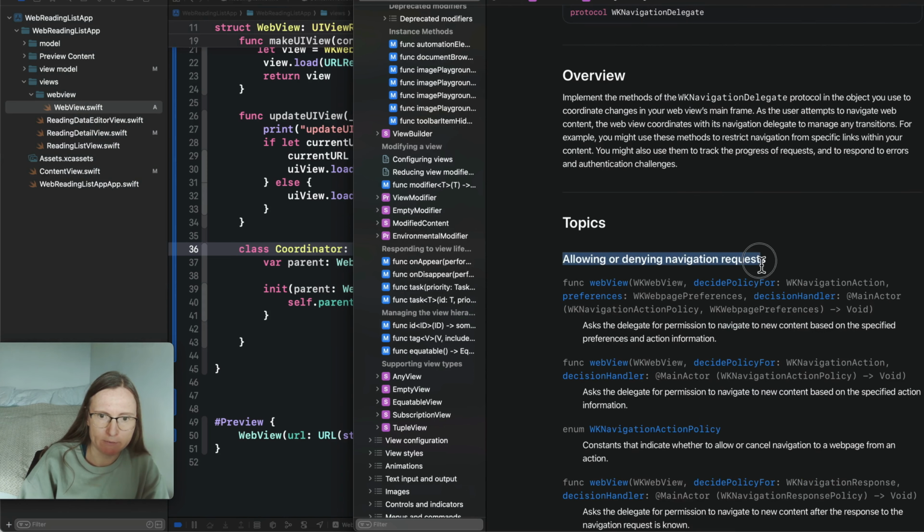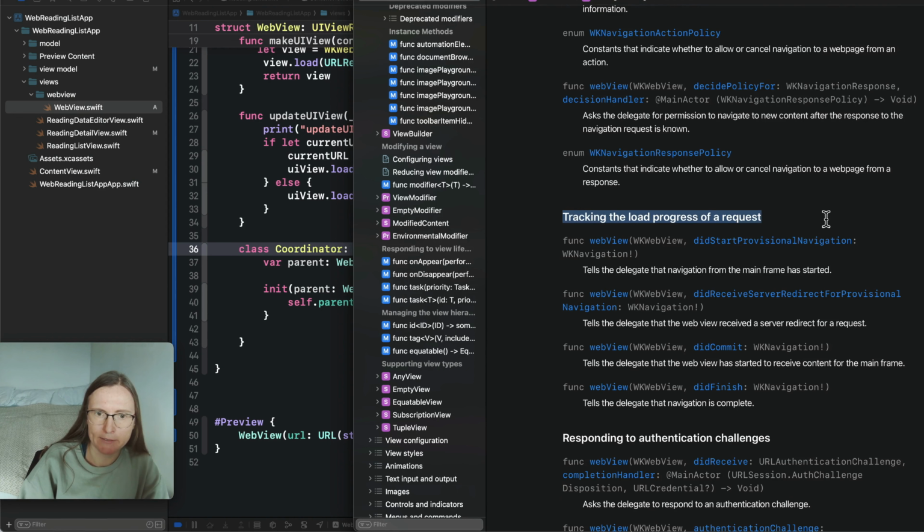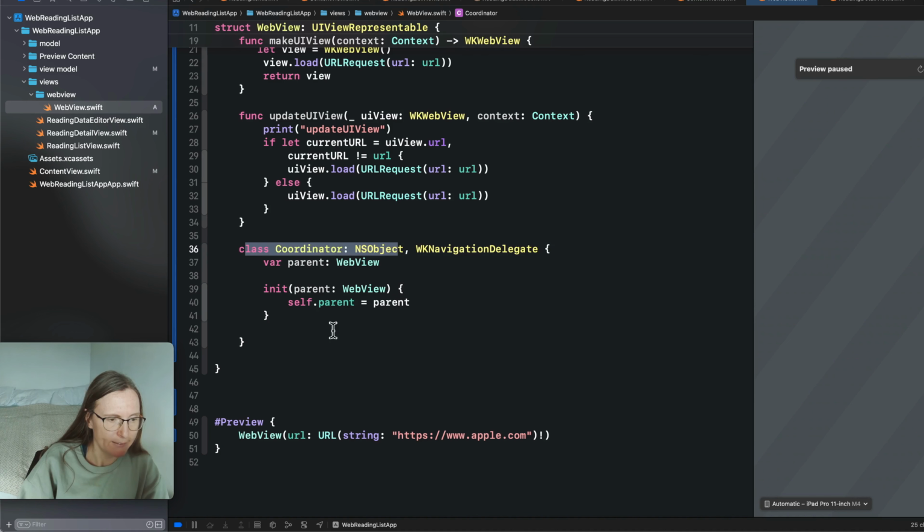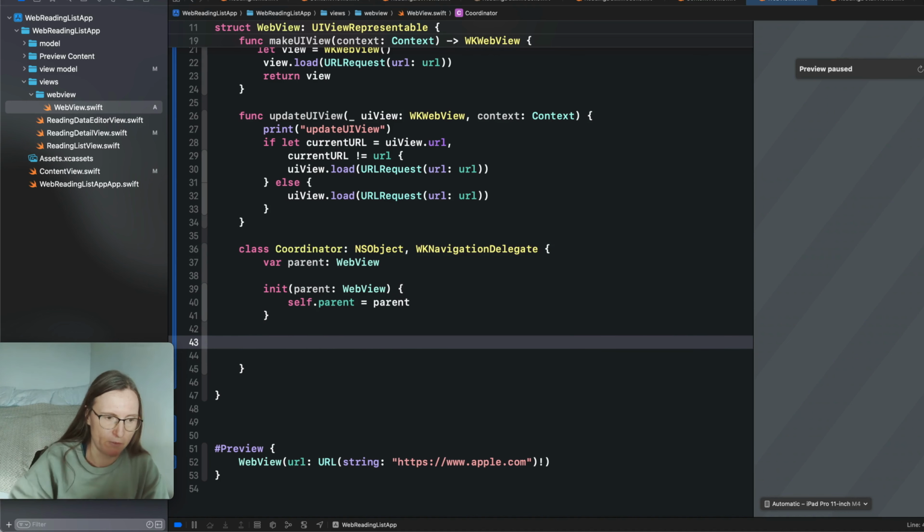And down here you see the functions that we get from this delegate under the section tracking the loading progress of a request. So we can implement didStartProvisionalNavigation, didReceive, didCommit, and didFinish. For example, this function didFinish is called when we finish loading the website. So this I could use to track if I'm still loading or I'm finished loading. And didStartProvisionalNavigation I can use to say, oh, I'm starting here loading something. So here inside of this coordinator, I can now implement this function and get information when certain things happen, when I start navigating, when I finish navigating.